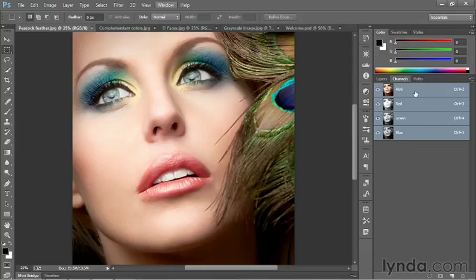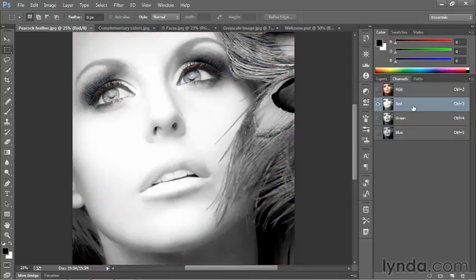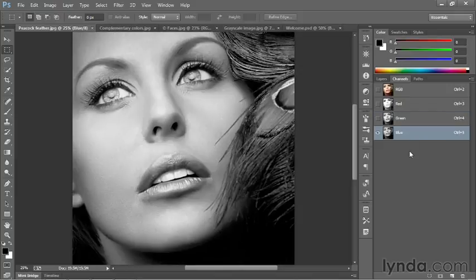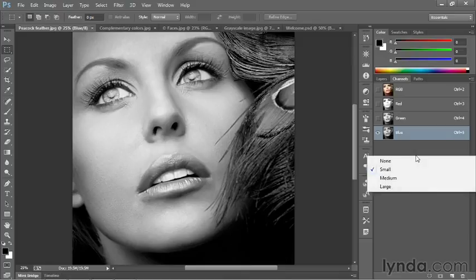So we've got RGB at the top, which stands for red, green, and blue. And then we have each of the independent channels that are required to make up an RGB image. So there's the red channel, there's the green channel, and there's the blue channel. Again, we'll visit this topic in more detail in a future course. But notice that we do have the very small thumbnails. If you want to make them bigger, just right-click in the empty area below, and I'm going to choose large.